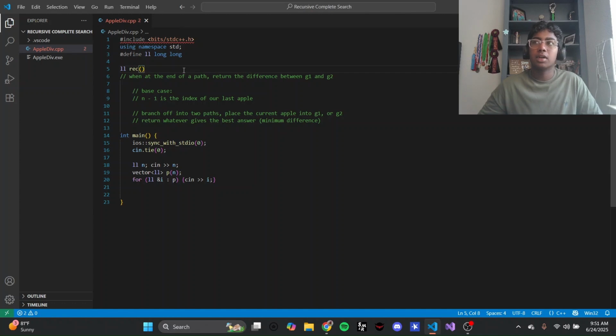So we kind of have to know how much weight we have in the first group and how much weight we have in the second group, right? We have to know that to make any decision during our time. Sorry, not to make a decision, but when you get to the end of the path, you have to know the weights, because that's how you compare the difference and return the difference. So we always have to know the weights of each group.